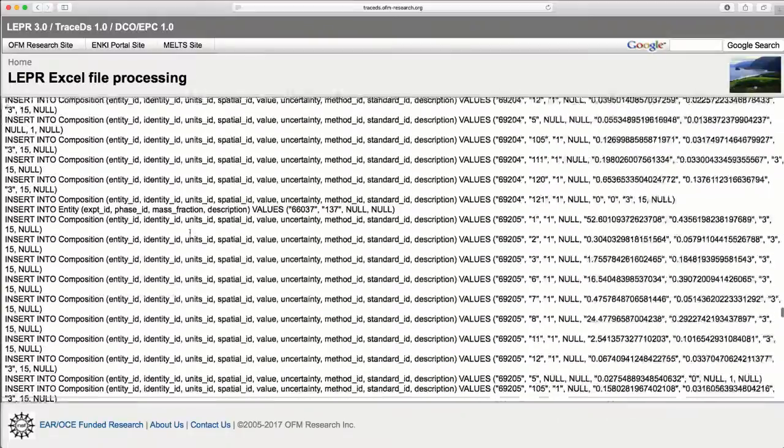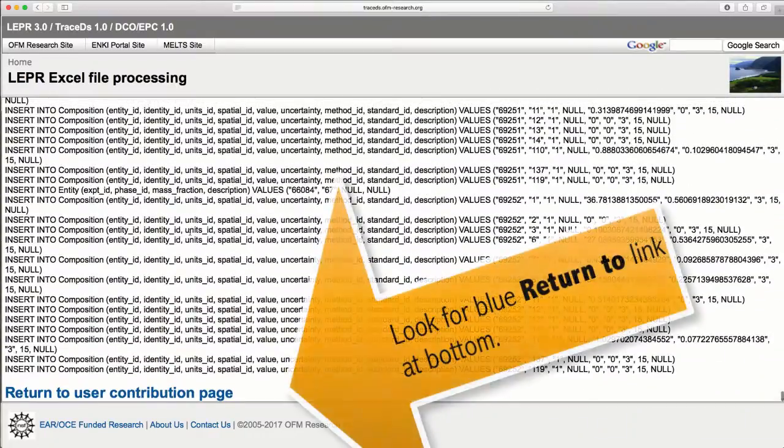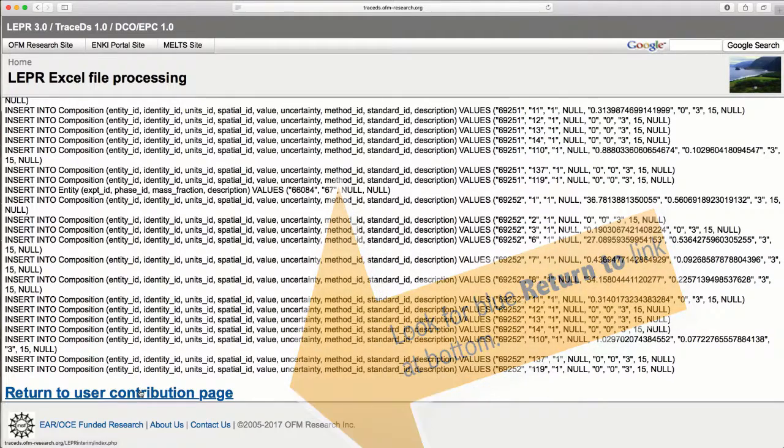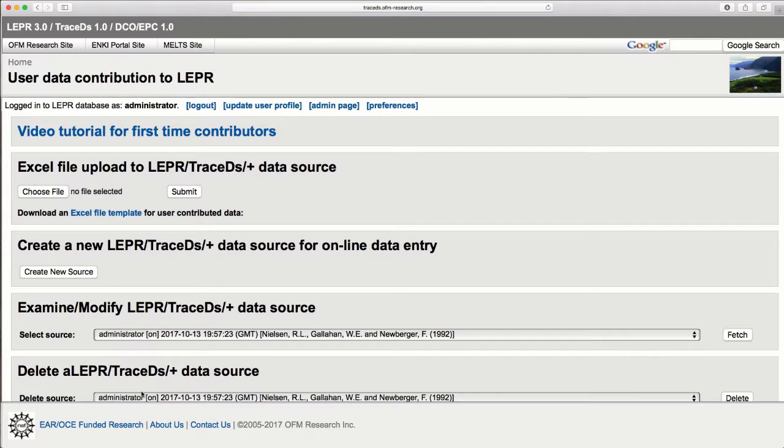And so the best thing to do is to scroll down to the very, very bottom and make sure that there are no error messages and that you see this return to user contribution page. Click on that and you're now back in the main contribution web browser page.